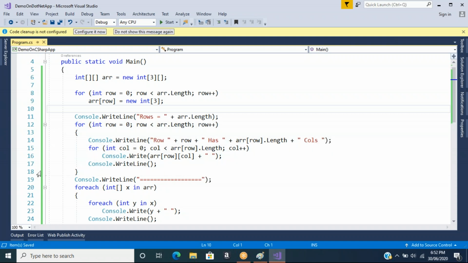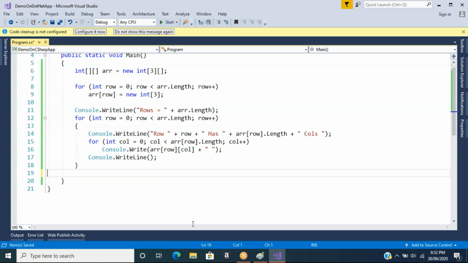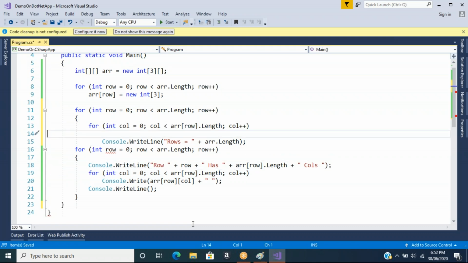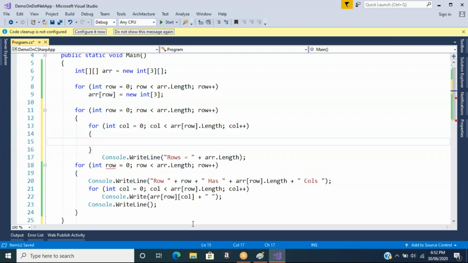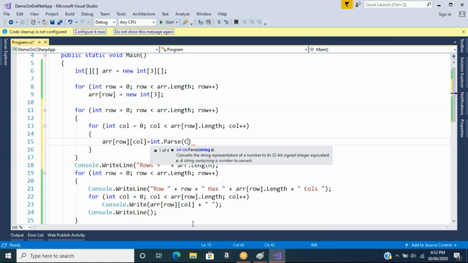Okay, we'll try. No problem. Just a simple program. I'll remove this. Now, copy this for loop, this inner for loop. Now you should write ARR of row column equal to int dot parse console dot read line. That's it.